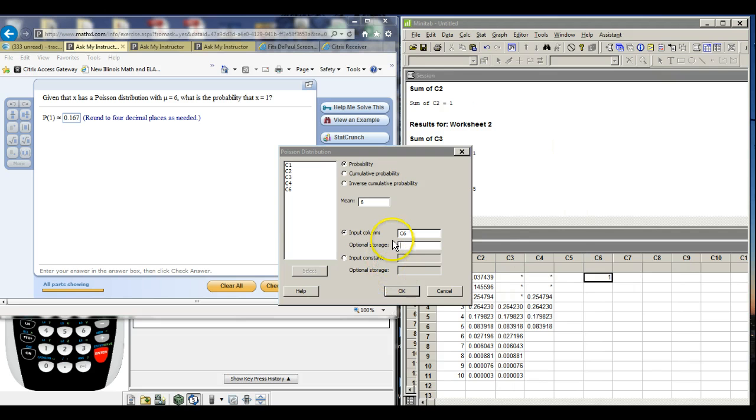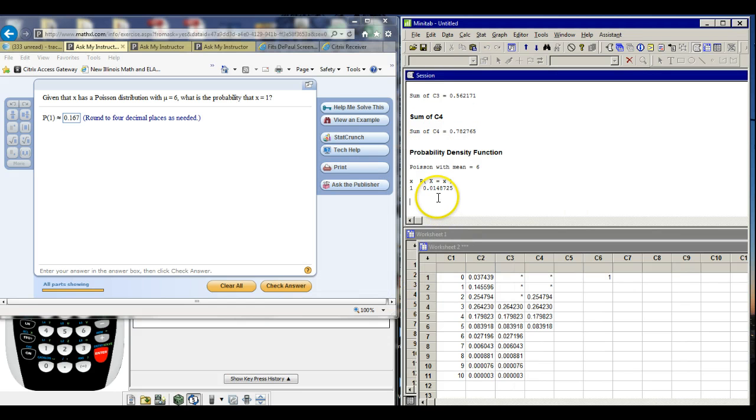We could have also just used values, make a column like we did over here. But again, we just want the individual values, so maybe it's just easier to take the 1. And then we're going to hit OK. And then, let's see, really the mean is 6.